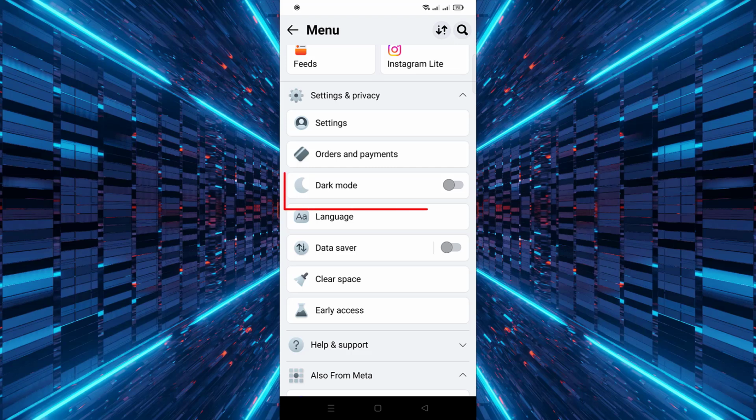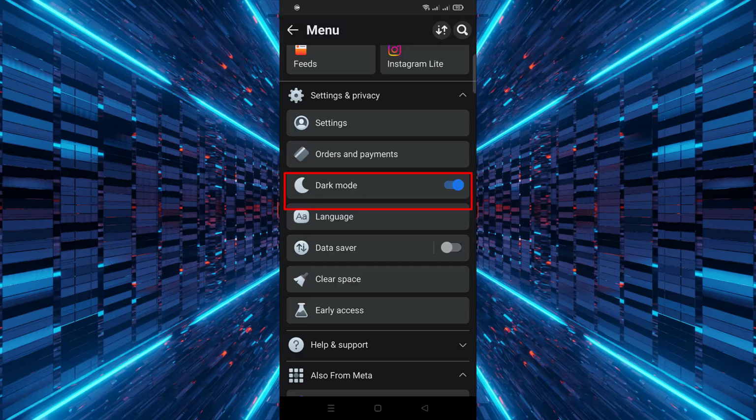After that, you will see an option called Dark Mode. Finally, choose the option to turn on dark mode. Your Facebook Lite app will instantly change to a darker background, making it more comfortable to use, especially in low-light environments.